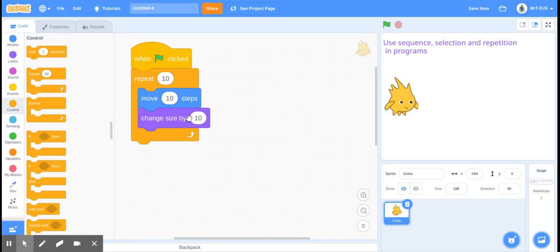So he'll move 10 steps, change size by 10. Here we go, when I hit the green flag. There we go. So he's done that operation, move 10 steps and change size, 10 times. Whatever's in the loop happens in order, because it's according to the sequence that it's in. So it's moved from the top to the bottom. The little arrow is the key. We just jump back up to the top of the loop. We must complete the loop before we can go on to the next block.